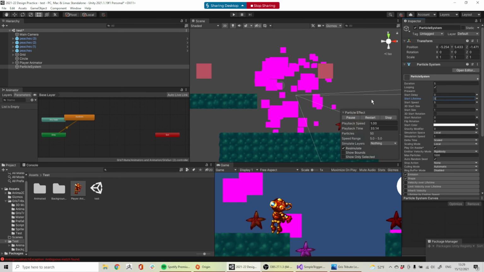So let me make that 0.01, and they're just going to die. Oh, maybe that's too short. So you see they die really quickly. That's all that is. You can also scroll that longer and shorter.